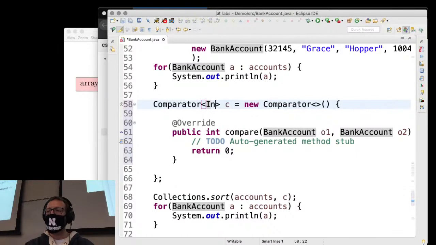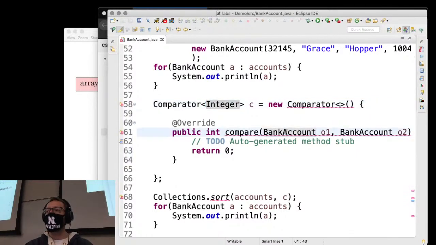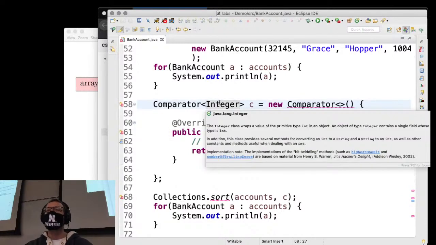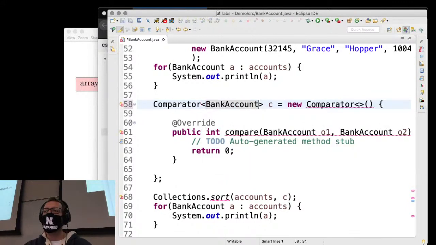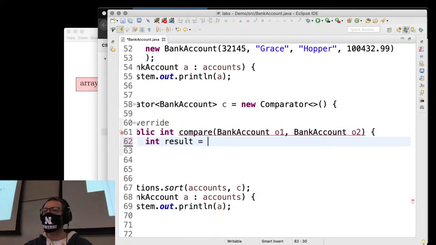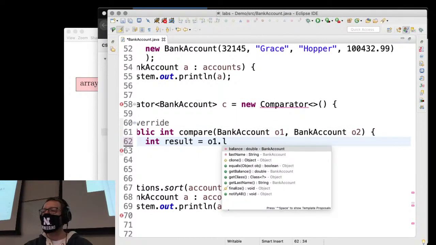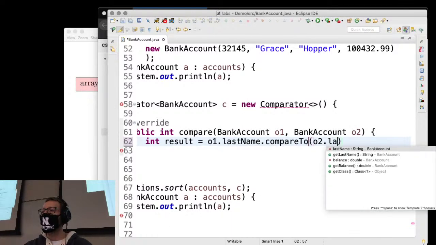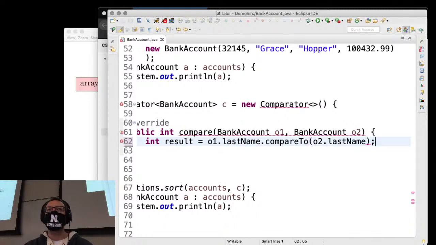If it was for Integer, well, no, these aren't bank accounts. These are integers now because you said that it was an integer, so compiler error, right? They're definitely bank accounts, though, and we can start comparing them. int result is equal to o1.lastName.compareTo(o2.lastName). Why does that work?